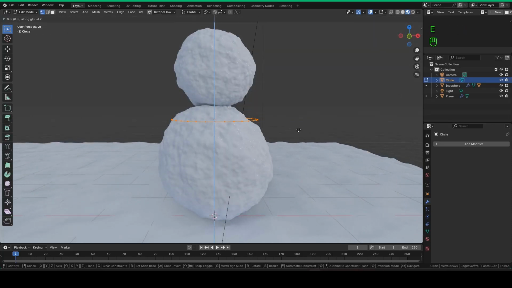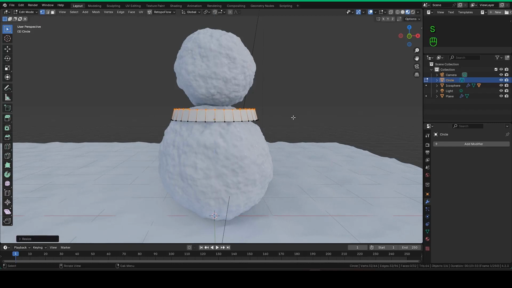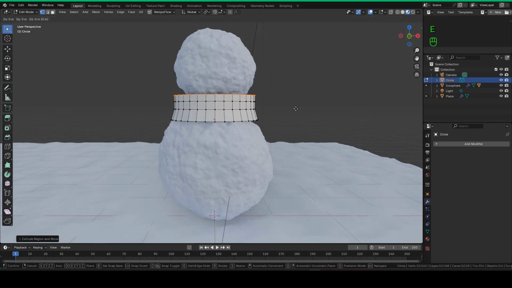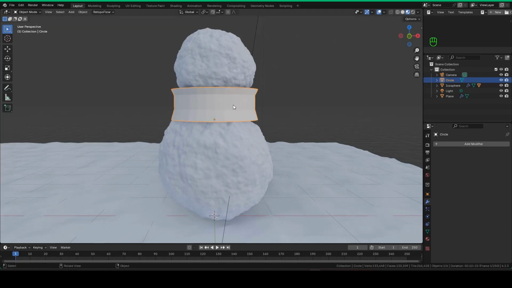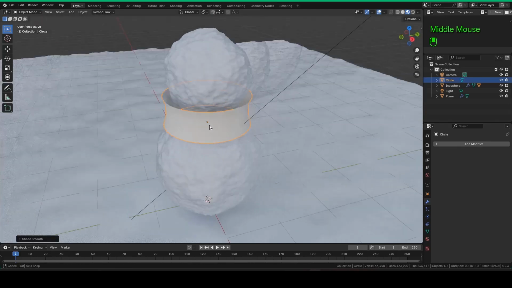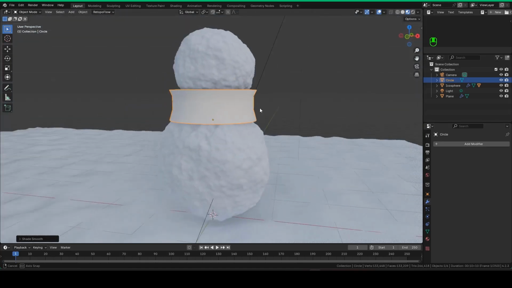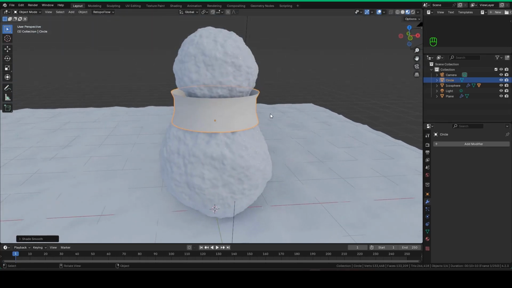Tab into edit mode, E Z, and I'm just going to bring this up a little bit. S to scale it in, E Z, bring it up a tiny bit more, E Z, and then E Z one more time, and this time I'm going to scale it out. Now we can tab back out of edit mode, right click, shade smooth, and we see that we have a pretty good beginning base scarf.